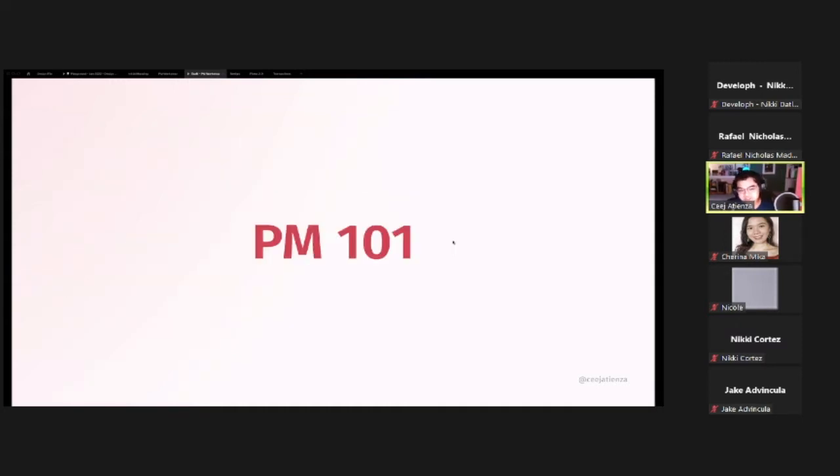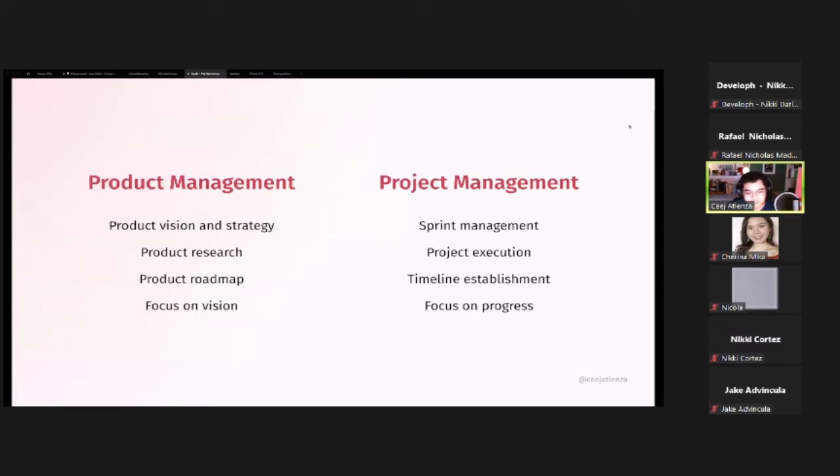So let's start off with some PM 101. There's often a misconception that project and product management are the same. So let's try to differentiate them a bit, even though they have their intersections. Product management is really about vision, while project management is more about progress and the different tasks. Product management involves product vision and strategy, product research, product roadmap, and focus and vision. The normal day of a product manager would probably look like doing some research, talking to customers, plotting out a roadmap, talking to the different stakeholders of a company, such as the founders, the people in the sales team, in customer delight, the UX researchers, really just trying to get a grasp of what direction the product should take. So their focus is really more on the vision of things.